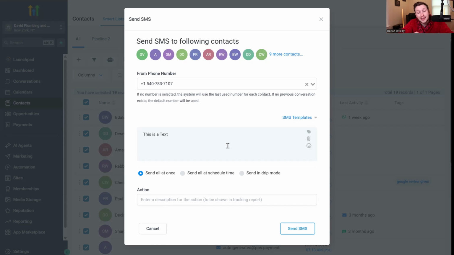Guys, I'm telling you right now, this is going to be incredibly important for automations later in the video. So make sure you understand this because this is how you're going to set it and forget it. You have to use templates. You can't manually create it every time. Then from there, you pick the template, you pick how you want to send it, send all at once or drip mode. We're going to get into that a little bit later in the video. And then you click send SMS and you're done.